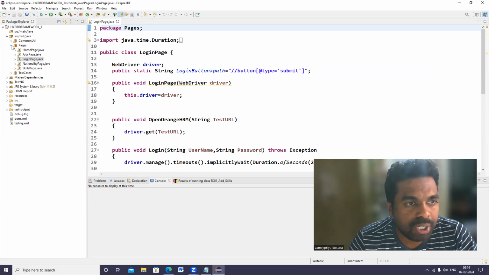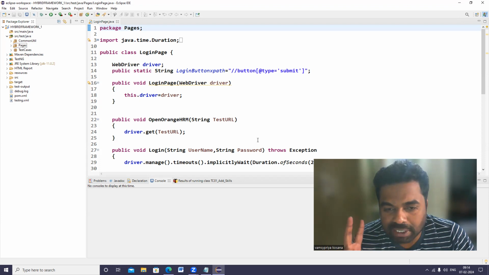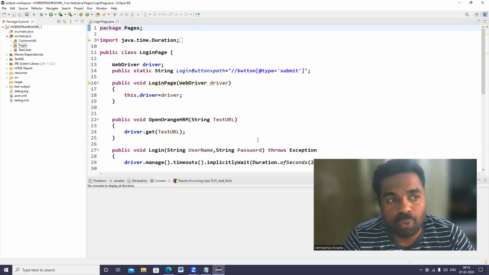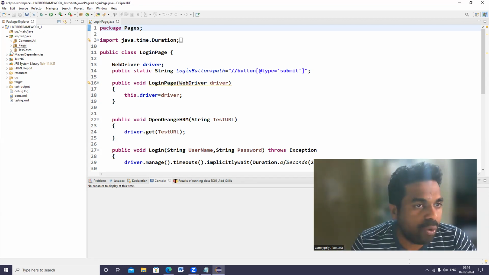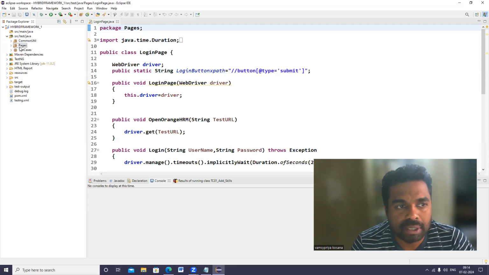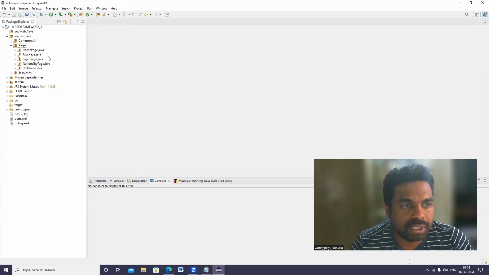So coming to the page object model design pattern, under src/test/java there will be two main packages: one is pages and another one is test cases. I have created a package called pages and a package called test cases. Under these pages, I want to create a page. So, let me go to the application part first.